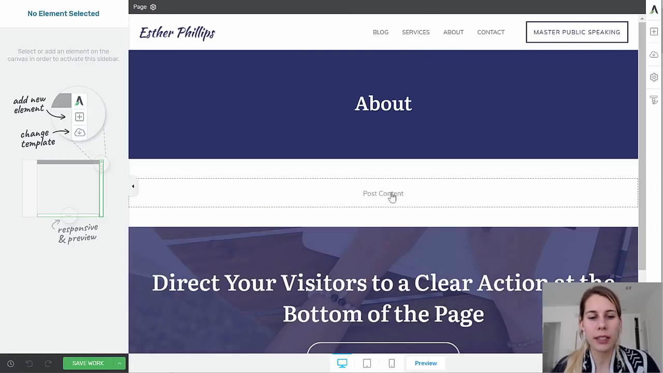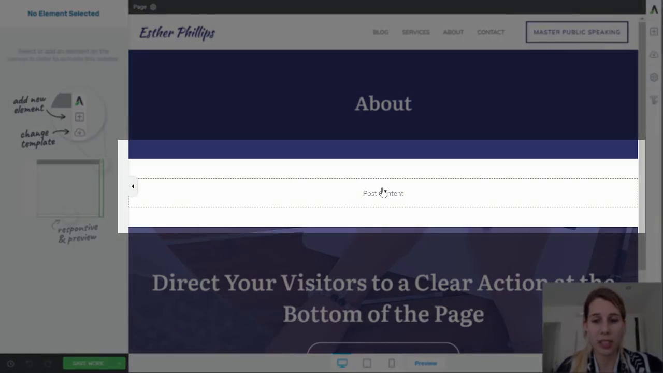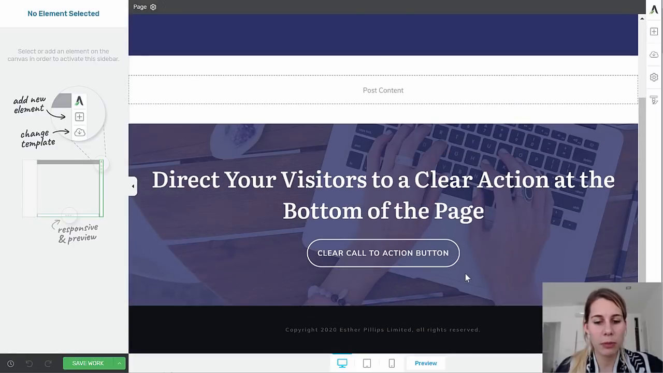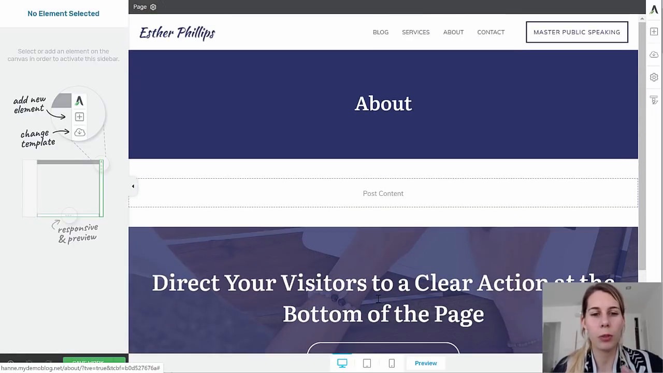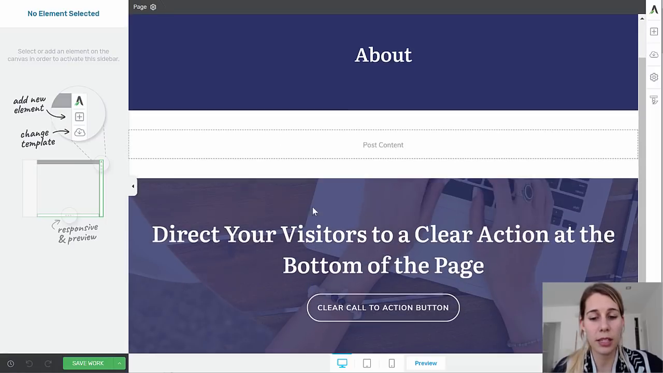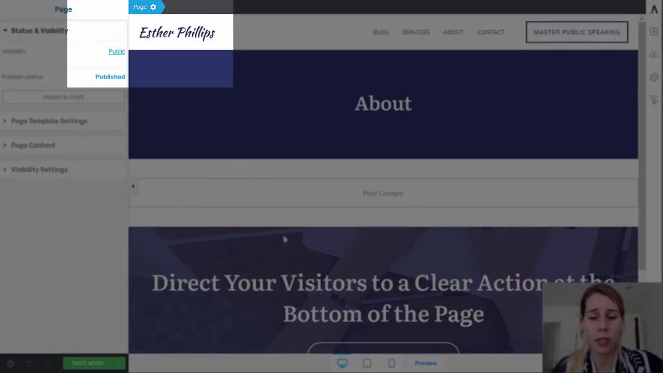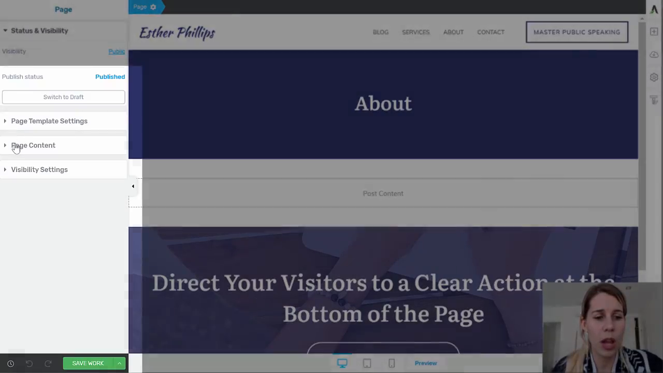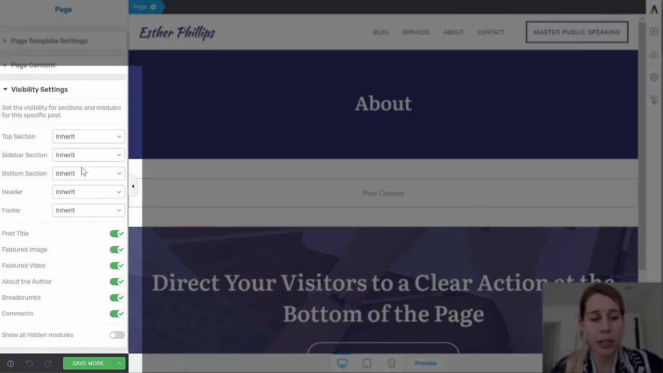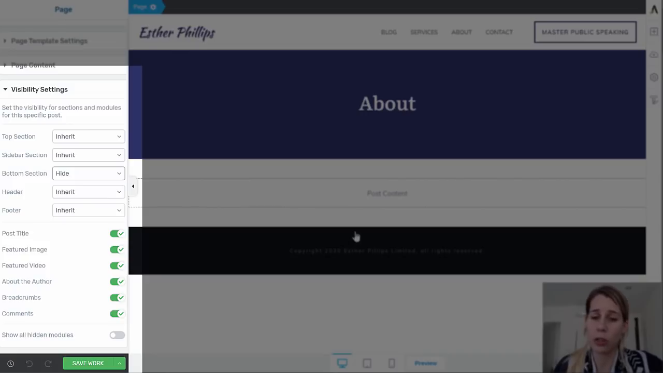So because I'm in Thrive Architect, it means that I can only add elements here in the post content of this page. This is the title, I can't change it from here. This is the bottom section, I can't actually change it from here. I would have to be in the template because this bottom section is the same for all the pages. Now, if I'm on a specific page and I don't want to have this bottom section, I can go into our visibility settings and I could say to, for example, not show this bottom section. So I can just say to hide this and then it's just not showing.